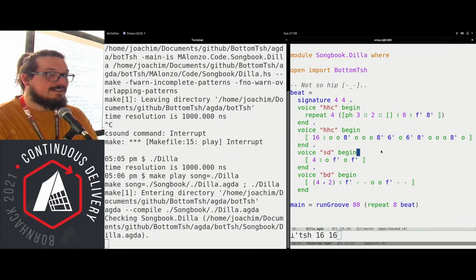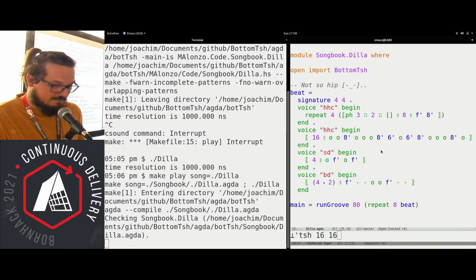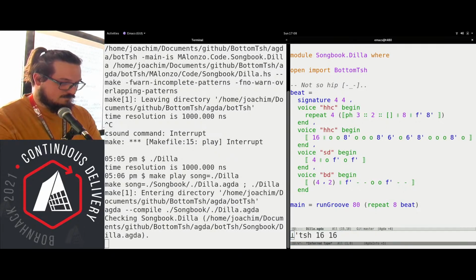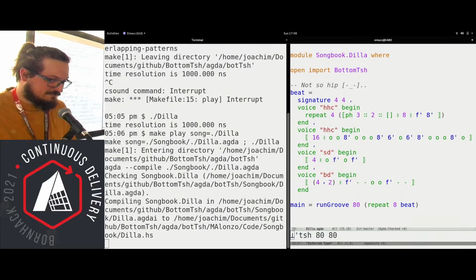We'll just compile the song again. While we are compiling, we can inspect the type signature of the variable beat. Let's just type check in Emacs again. All right.